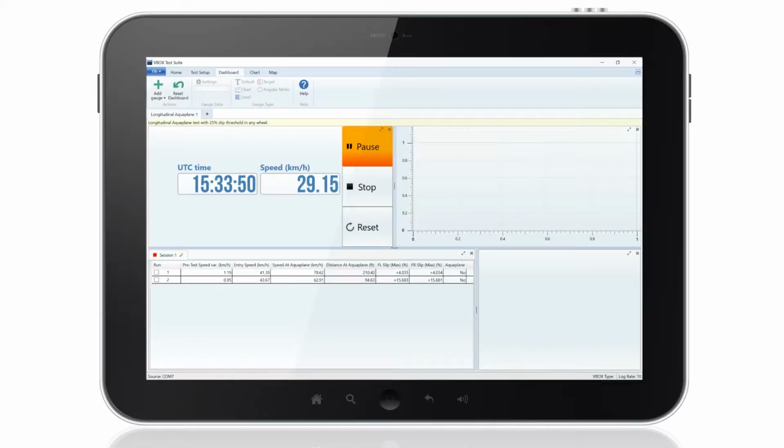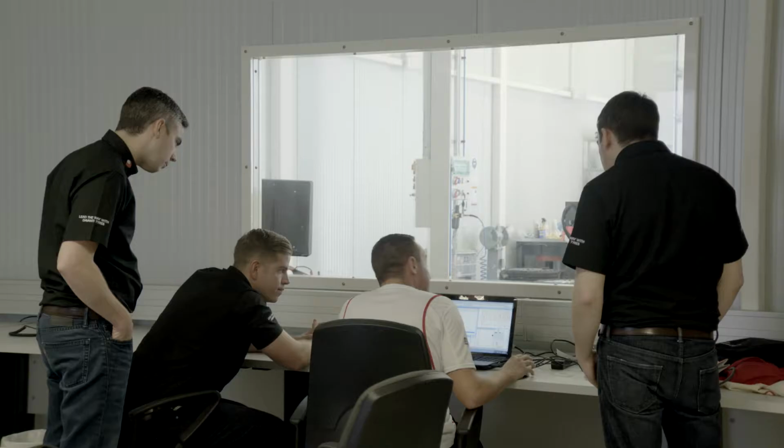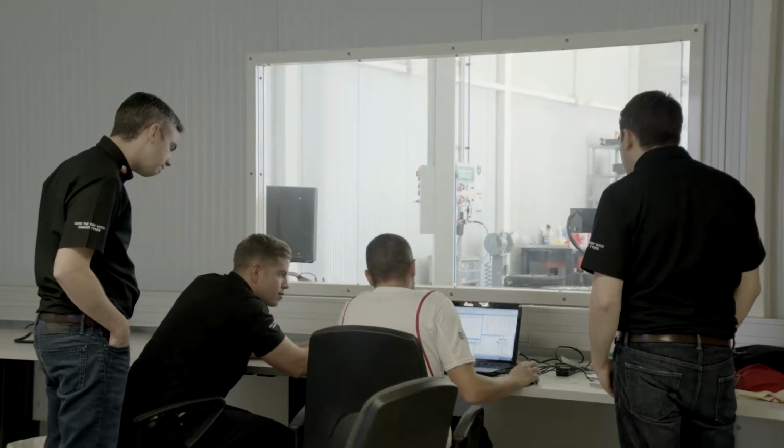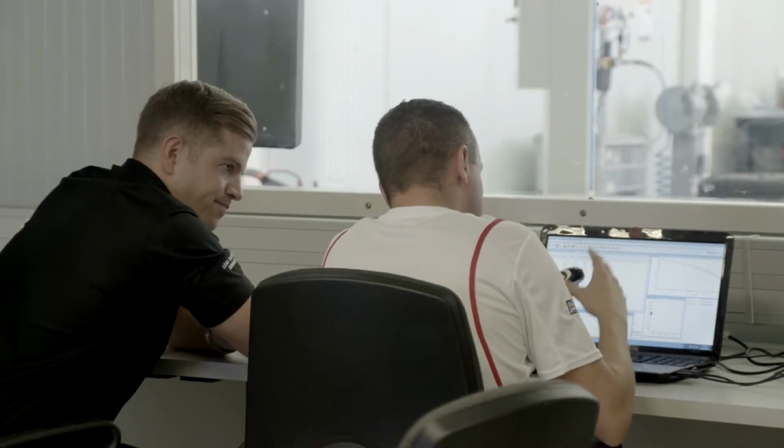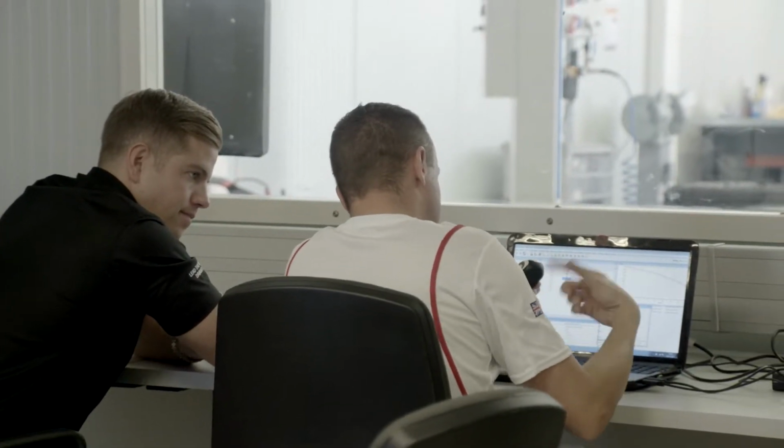The longitudinal aquaplane plugin for VBOX Test Suite has been created to make the procedure of aquaplane testing as simple and quick as possible. The software has been designed based on valuable feedback from our industry customers who are constantly evaluating the performance of new tyres.